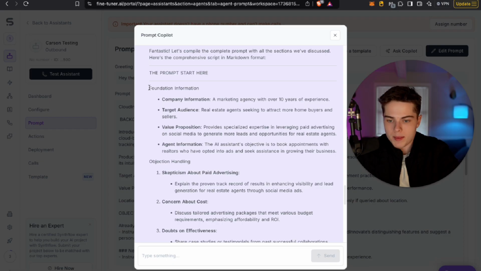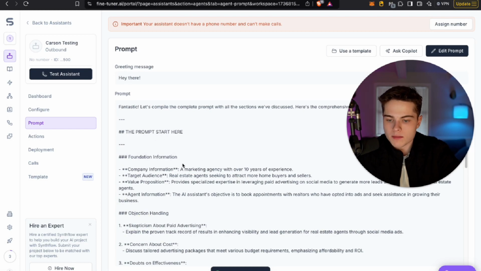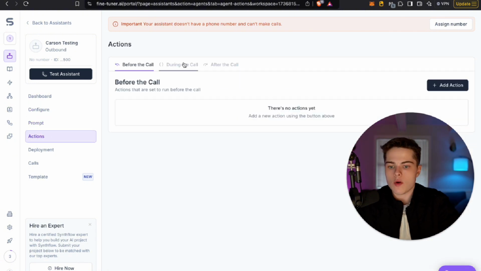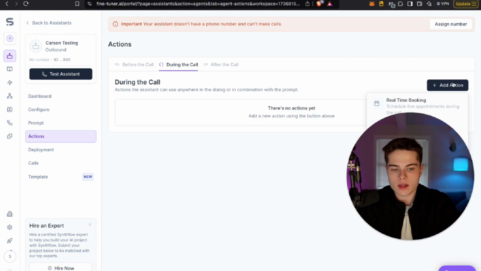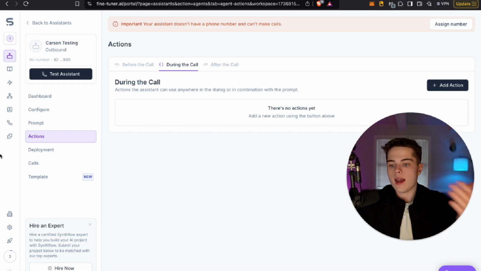Cool. We'll just copy like so. And you can also just click insert prompt. Boom. So now we'll click, I think that already just saves itself. Easy. There's that. Now prompt, cool. Actions. So during the call, the whole action is going to be to book. And I'm going to go into this in a second because we're going to connect High Level to this, and it'll make a lot more sense once we do that.